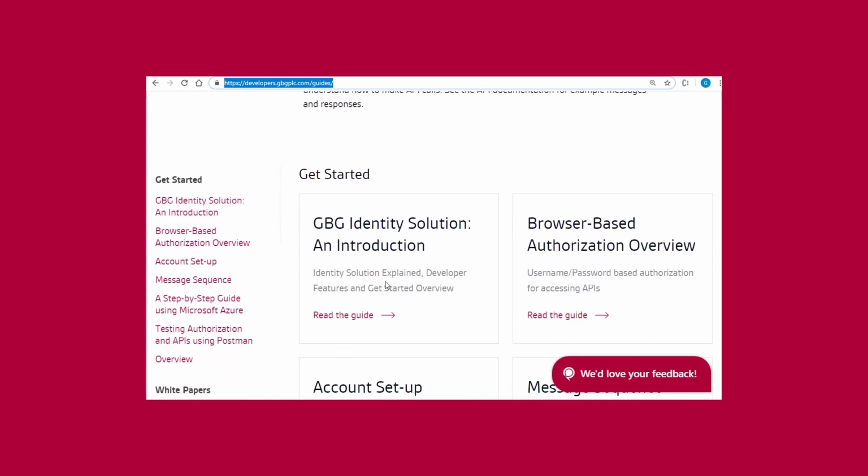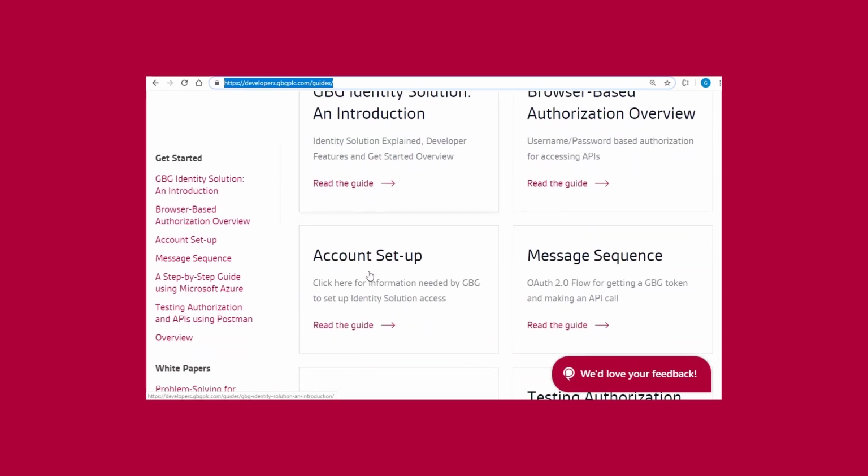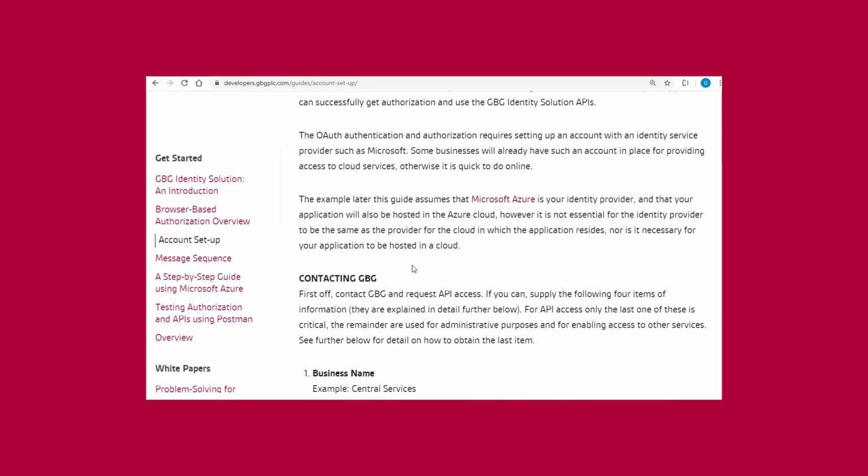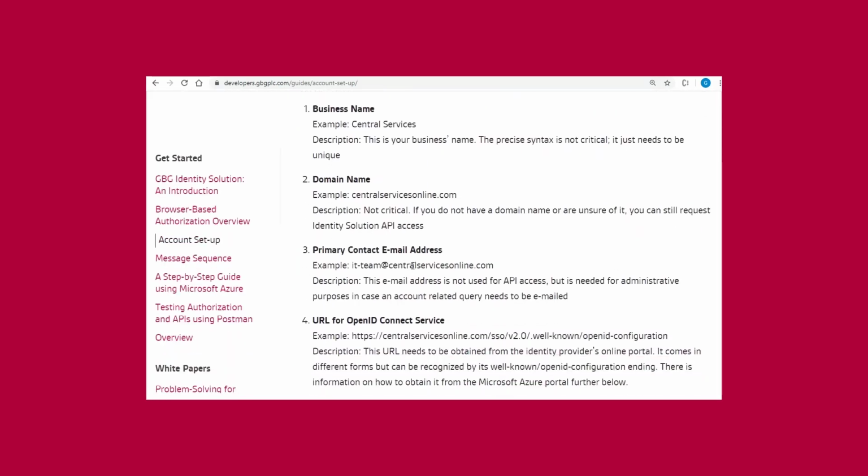Finally, provide the OAuth 2.0 OpenID Connect URL to GBG to create the account. All of this is described on the GBG developer website. You're now ready to download the Python code, configure it and run it.